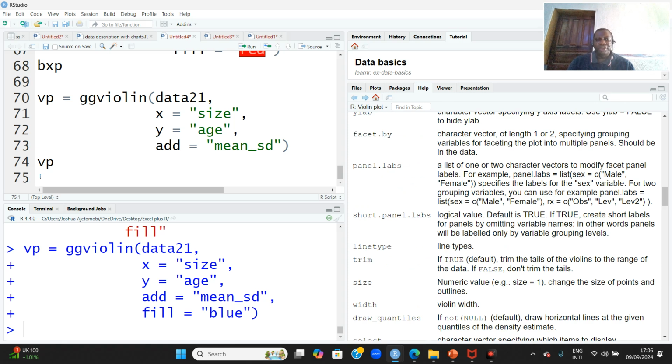ggpubr has one advantage which I want you to explore. It can help you to arrange your charts into a table. Call it a panel. You can get a panel of your charts. If you want to do that, it is very, very simple. The function is ggarrange.